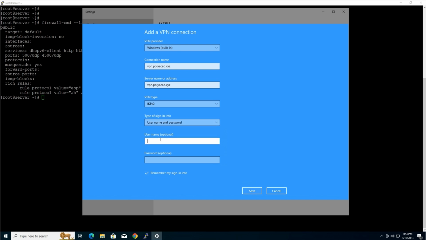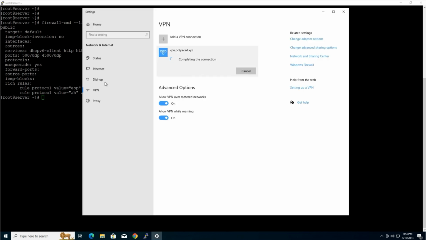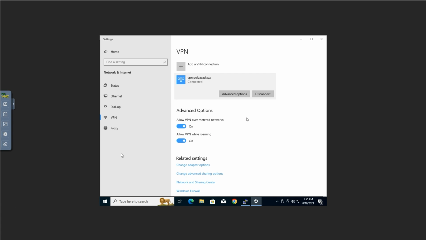Enter the username you created for VPN access, for example Aiden. And enter the password you created for the username. 4. Save the VPN connection. 5. Click Connect to establish the VPN connection. Once connected, you should see a message indicating that the VPN is connected.